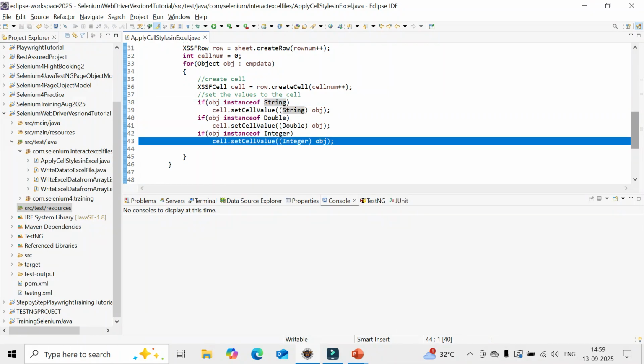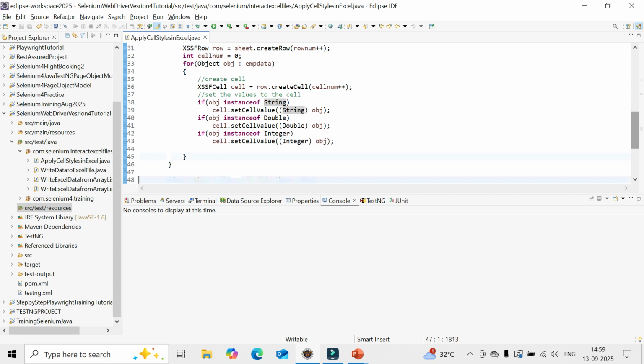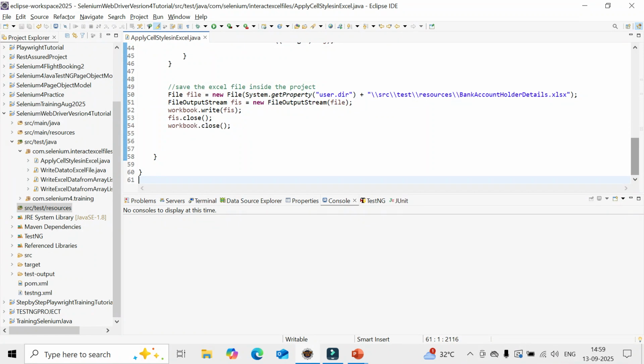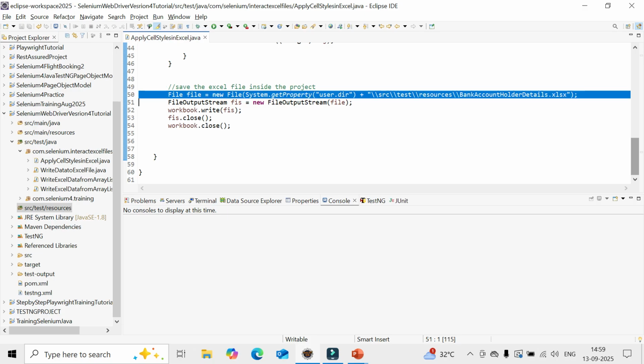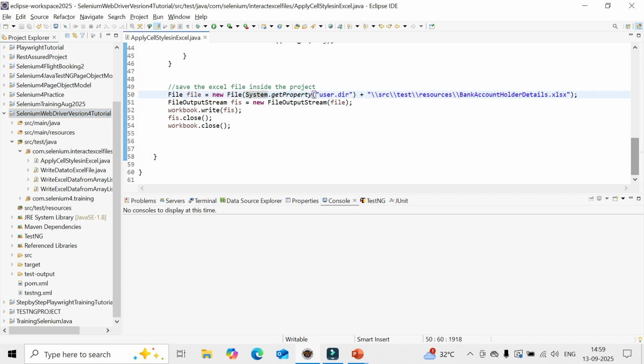Then once the workbook is updated, I need to save that workbook in an Excel file, so I'm creating an object of the File class where I'm giving the reference of the path. This is the current path where I want to create it, so I'm using System.getProperty user.dir. In the current path, I want to create the Excel sheet in the src/test/resources folder, and the sheet name will be bank account holder details.xlsx.